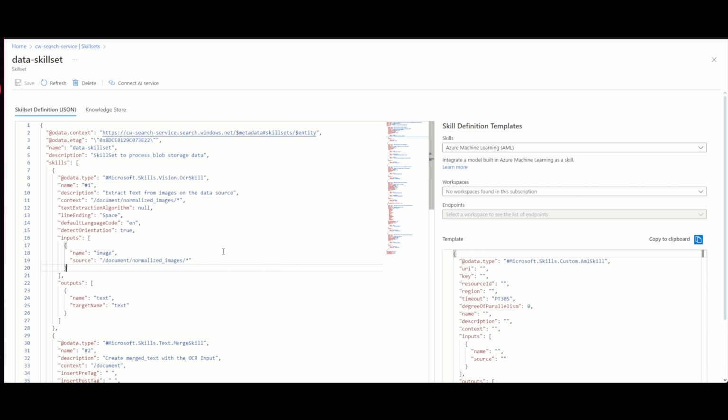Let's get together in the next video, because we are going to be building the indexer. And the indexer is going to work together with the index, which we are also going to be creating in the next video. The indexer is going to connect everything: the skill set, the index, and also the data source that we already created, to execute the full pipeline. The indexer is going to produce the output information that we can query throughout the index.